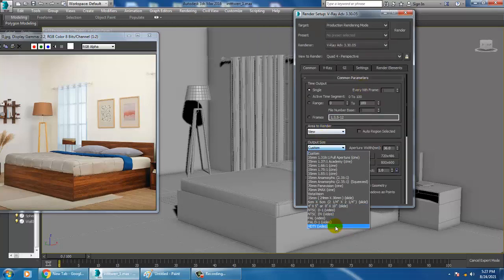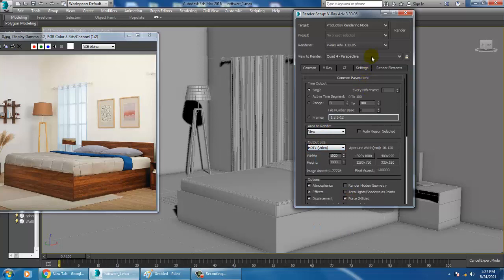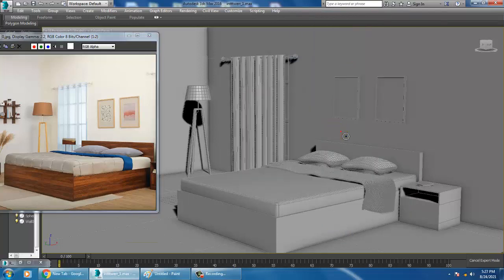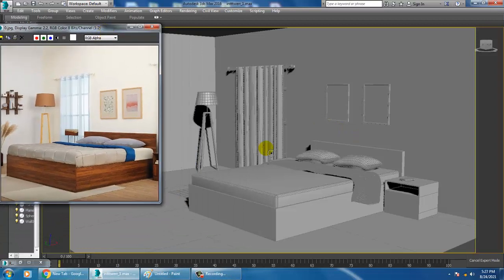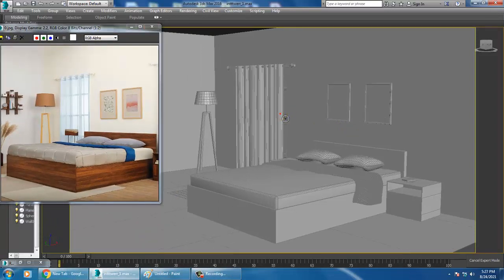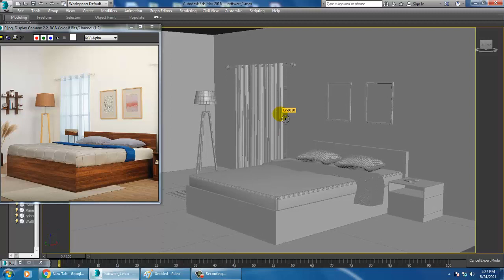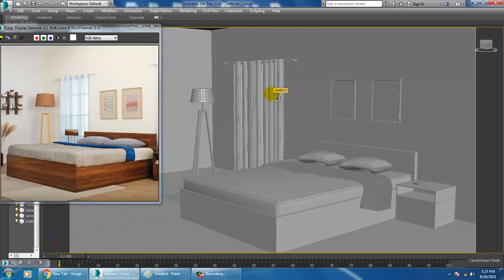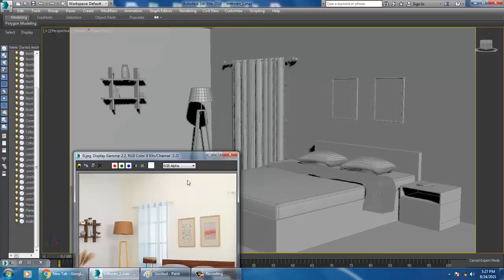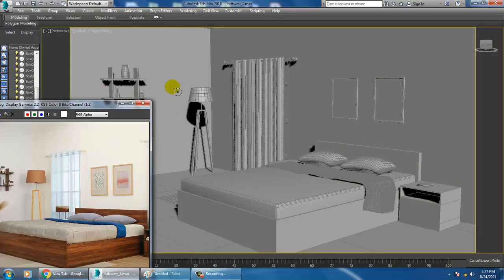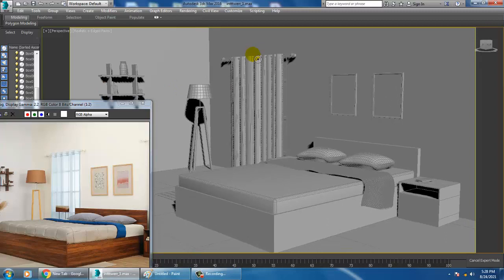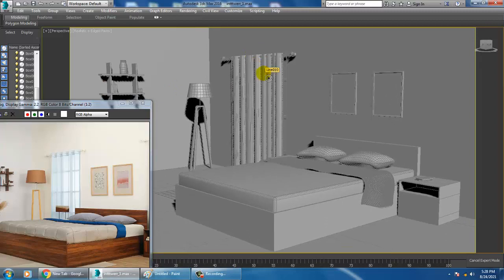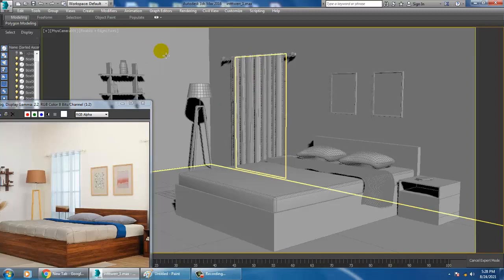After that, I'll set the output size accordingly, and I haven't set the camera yet, so I can slightly shift this view a bit inside by pressing the up arrow, and after that I can press Ctrl C to set up a camera from that particular view.